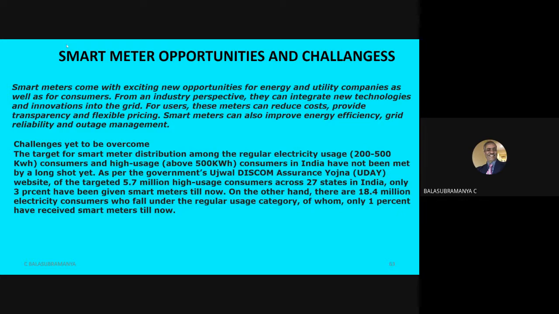The main challenge here is the opportunity for the energy utility company. You can focus on installation based on the kilowatt hour utility pattern, such as 200 to 500 kilowatt hours, and 500 and above. You can plan and make a total technical engineering plan to make sure that the meters are installed in the correct installation and networking system. Okay, that is what it is.